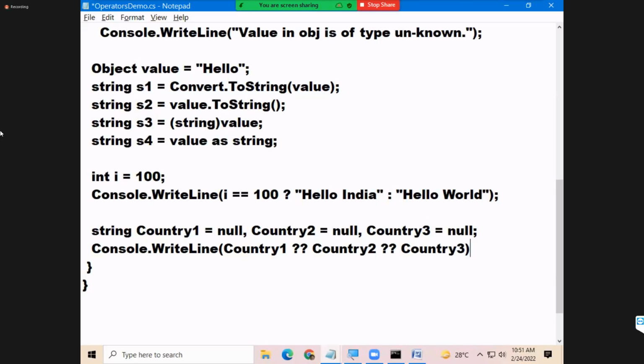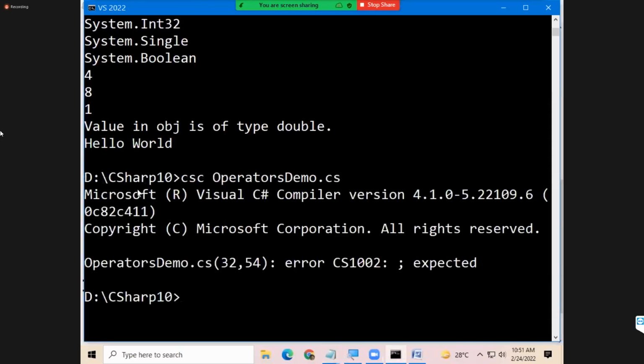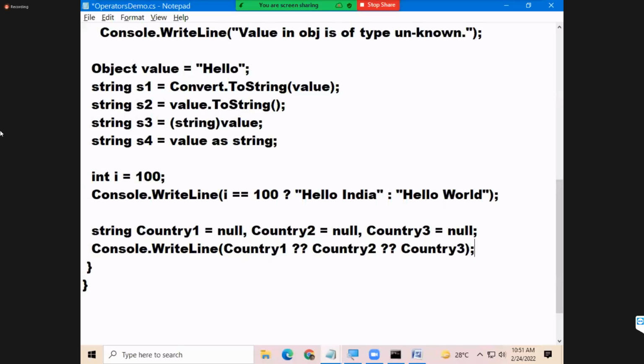Right now all three are null only. So what is the result? Null only will be the result. Okay, watch. See, all of you notice it. After hello world, we have a line break and afterwards the command prompt came, right? Concentrate on that. Oh, somewhere I forgot a semicolon. Sorry guys, I forgot a semicolon here.